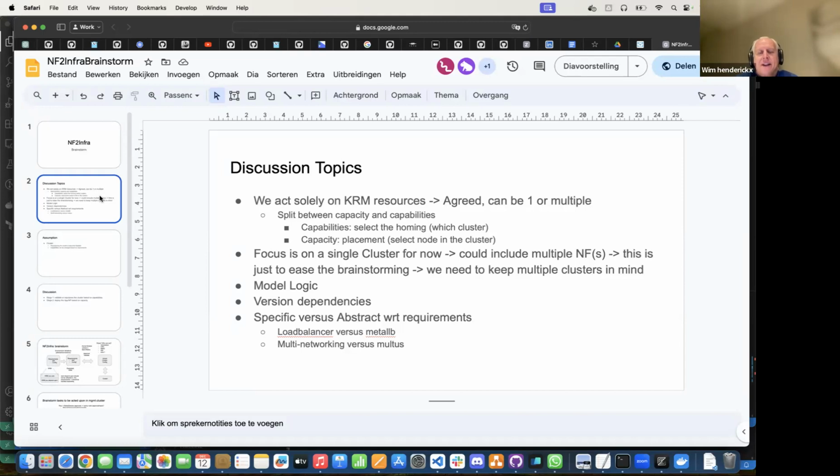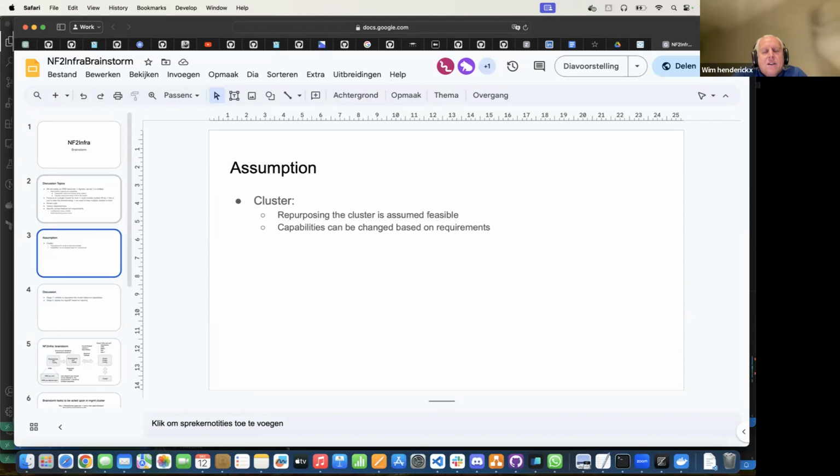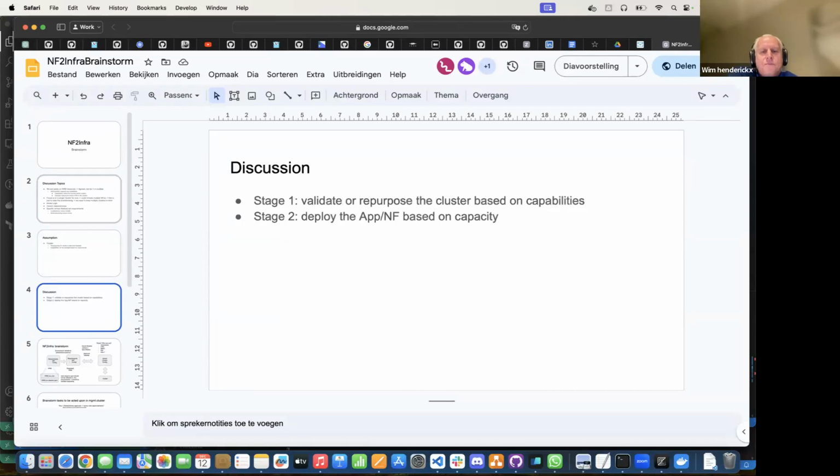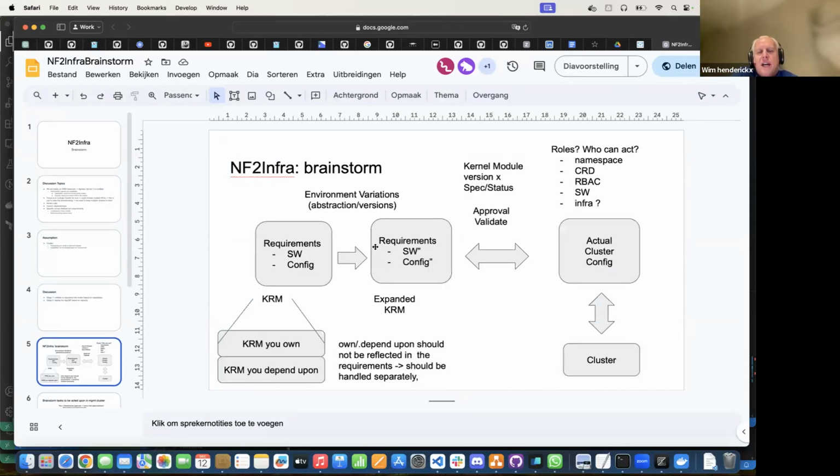So basically, the problem that we have is how do we resolve all the dependencies to make that happen, from versions and resources and stuff like that. So far, I think the first focus is on a single cluster, and on the capabilities rather than the capacity, so the selection criteria and stuff like that. So this was the framework that we had in mind.